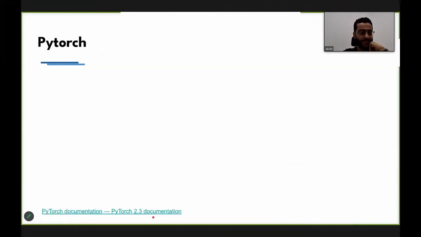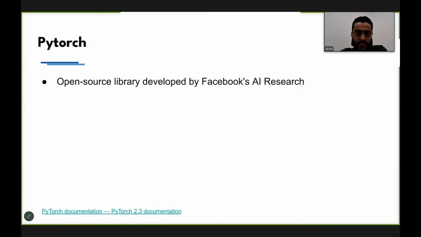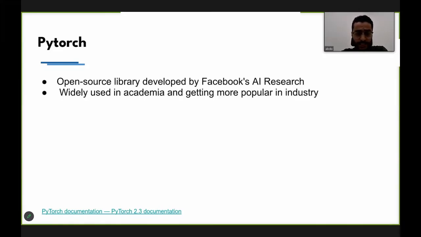All right, so we finished the pre-deep learning era. Now we have deep learning, so we're using PyTorch. PyTorch is an open source library developed by Facebook. It's widely used in academia, and it's currently getting more popular in industry. It's catching up to TensorFlow, which is interesting. TensorFlow is like the best thing in industry, but now PyTorch is getting there.